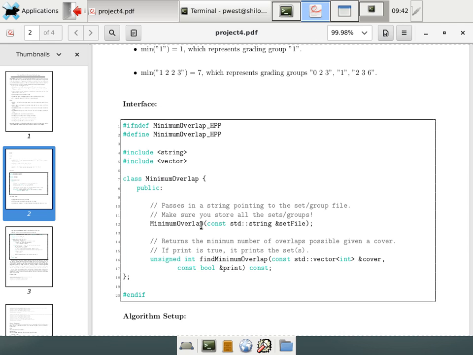This is your hint, because I'm not going to be grading your pre-processing timing that much. You could spend a long time in here, and I'm okay with that, as long as it doesn't take more than a couple minutes or something. You're okay. So I'm really looking at the timing for find minimum overlap. That's what we're looking to optimize here.